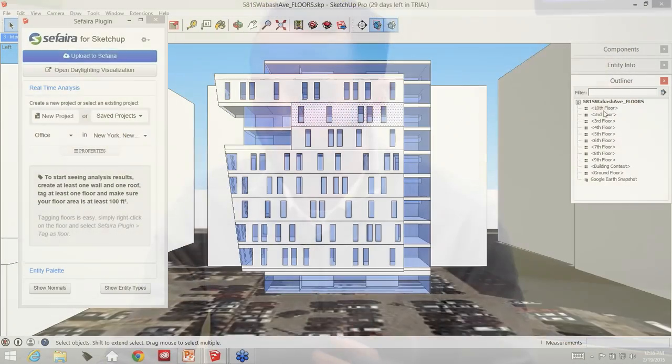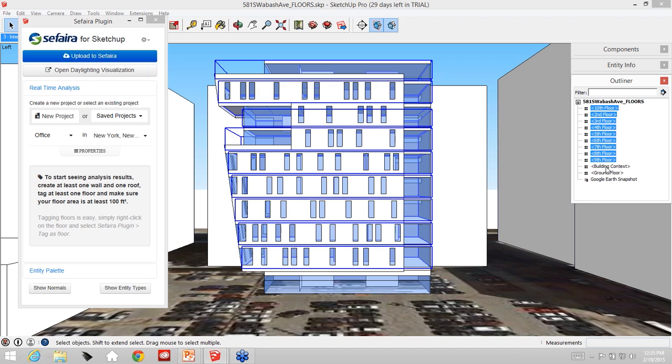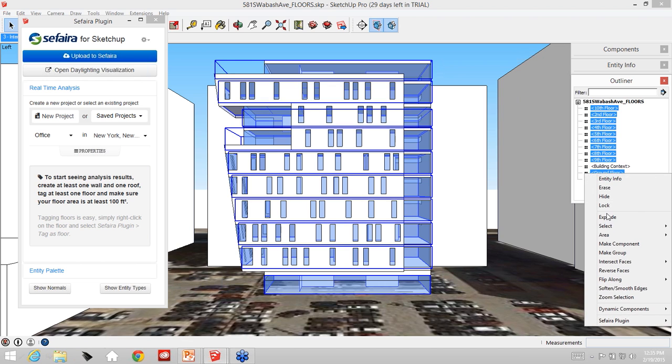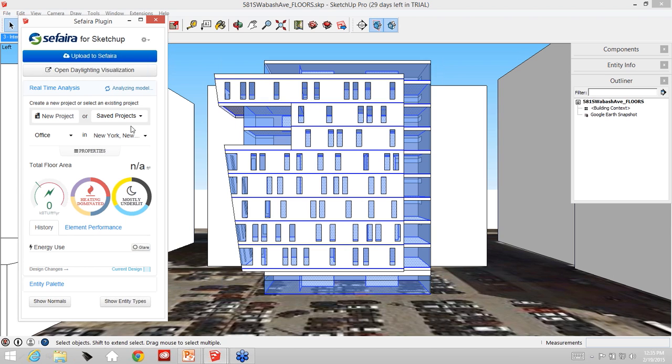So I'm going to go over to the outliner here and actually go ahead and explode these components. All right, and you see immediately Sefaira springs to life. It has floors to analyze, and so it goes ahead and does that.